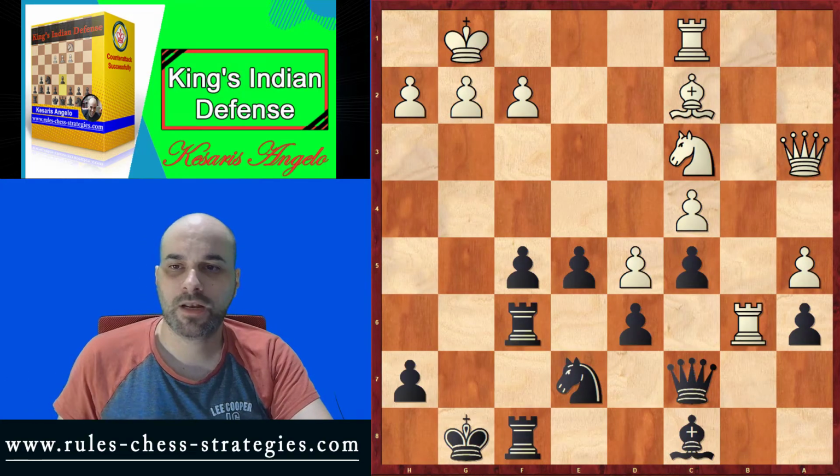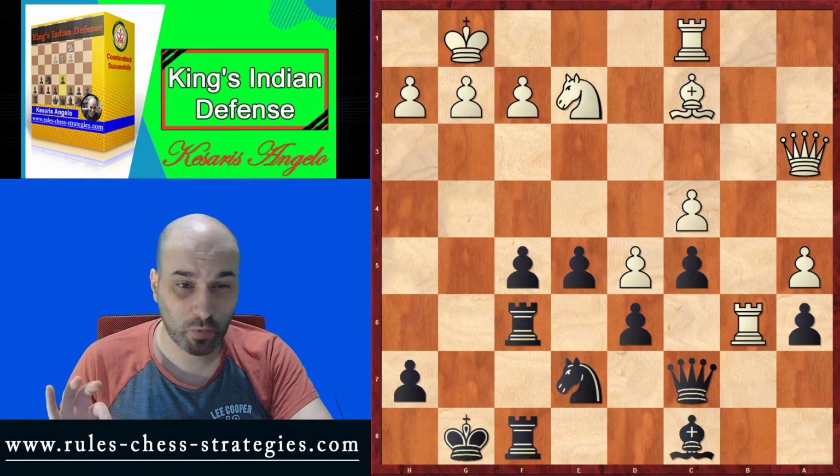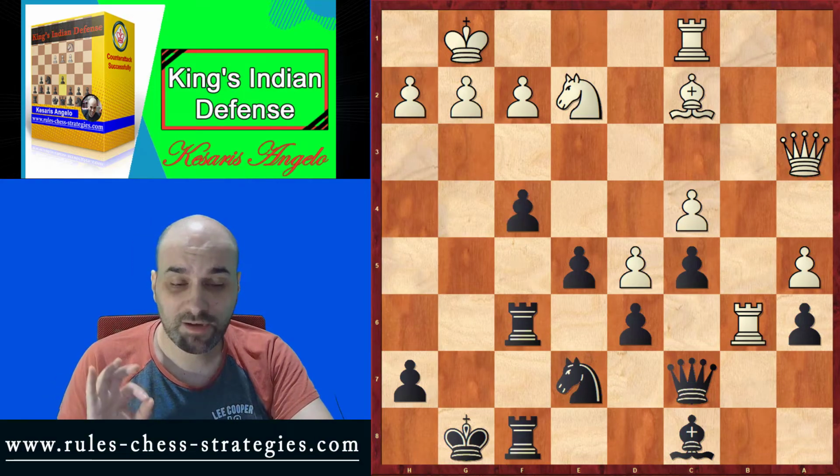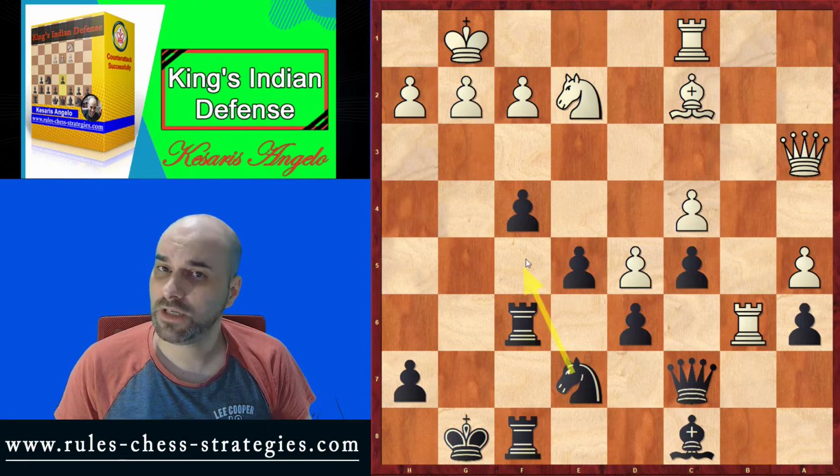And now Larsen came up with this move, knight e2. I'm not 100% sure what he's doing. And now we have f4. And suddenly you can see we're trying to bring more pieces onto the king side.